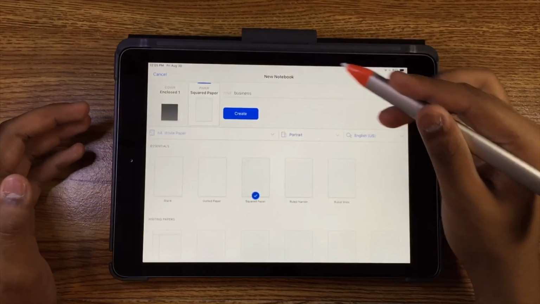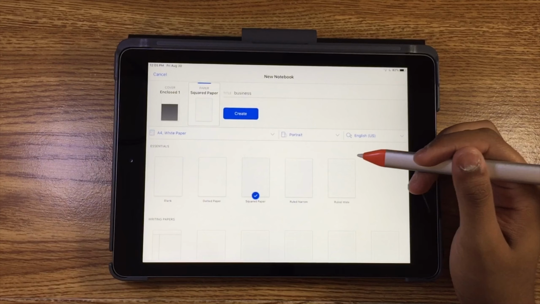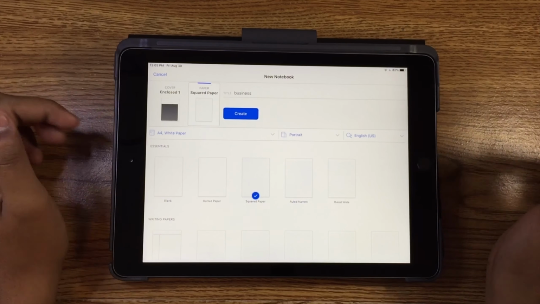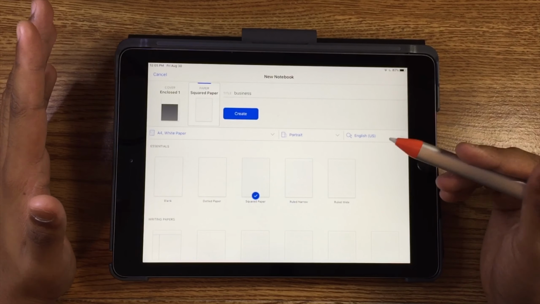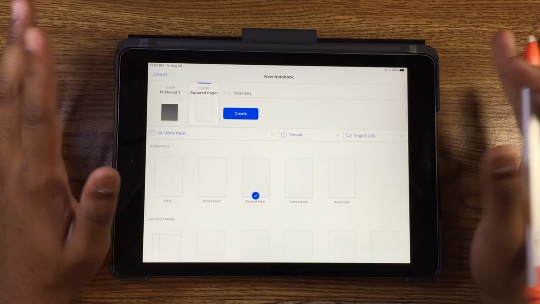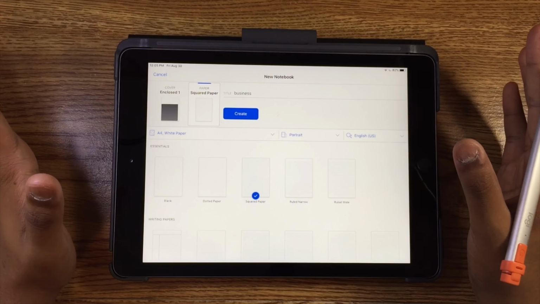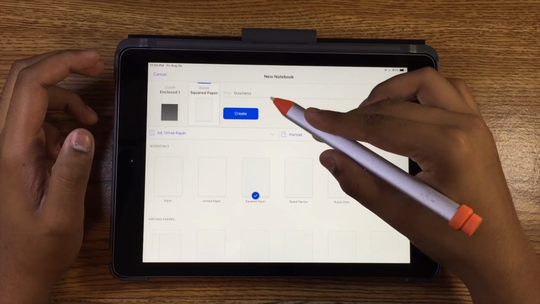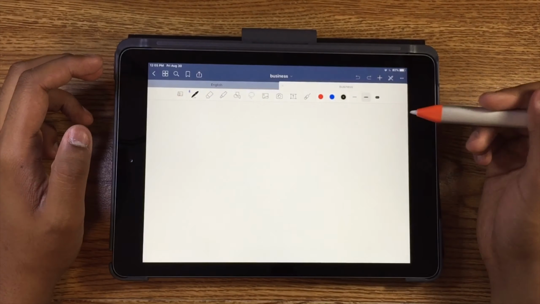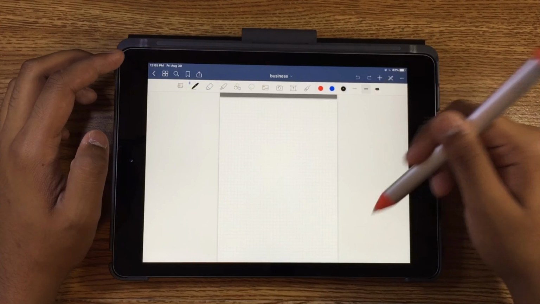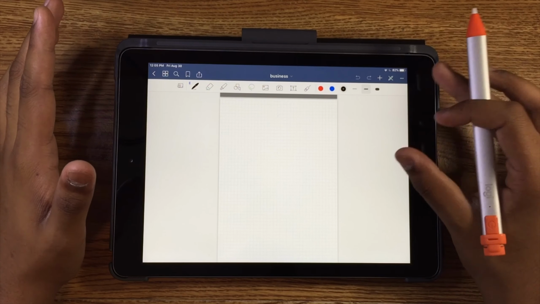But for the paper, I prefer to use the squared paper just over all the other paper options, because it's really good for writing because you get that line structure, but you also get the ability to, maybe if you have to draw shapes or if it's a math related course, then you could use that as well. It's not limited to just writing specifically. So if I click create, it's going to create the notebook, and you'll see here that it's created now. And now here is what your blank notebook looks like.